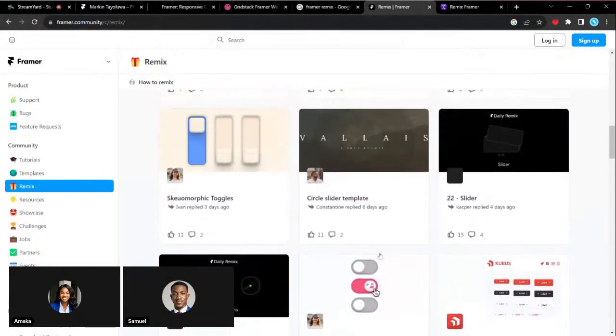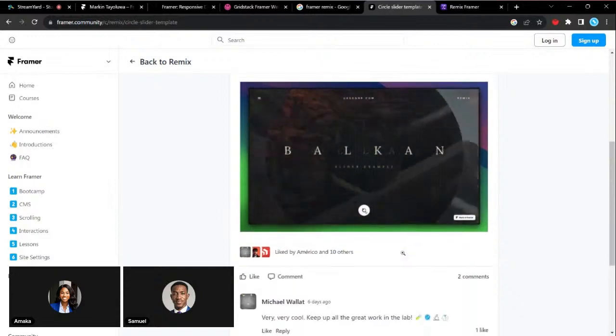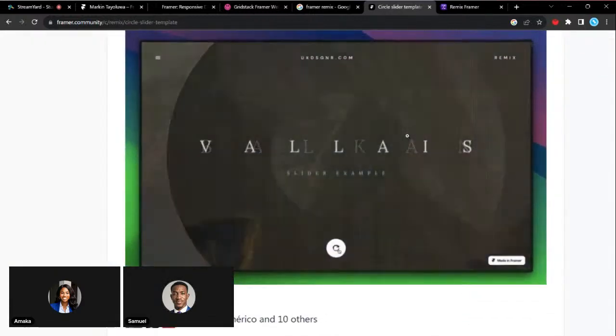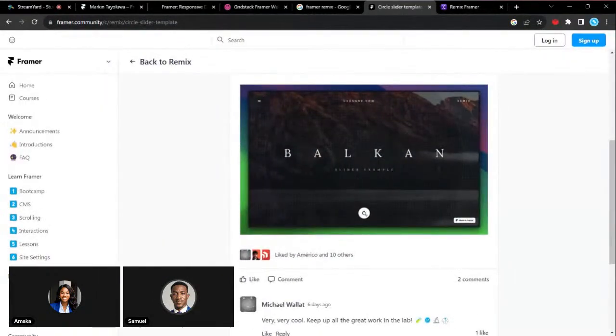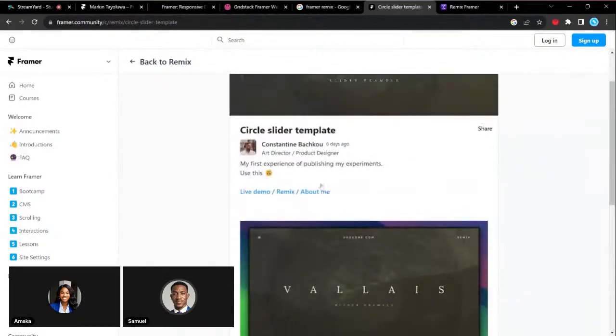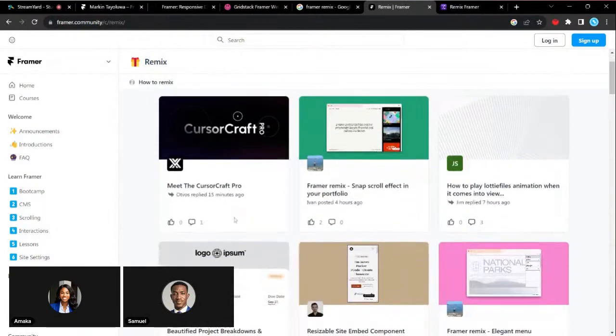So okay, let's open this one. Let's try out this one. All right, so this is the effect. This is the effect that this person has created. You can easily click on the link here. You can see the Remix link, and it takes you straight to Framer, and you can duplicate it to your work.